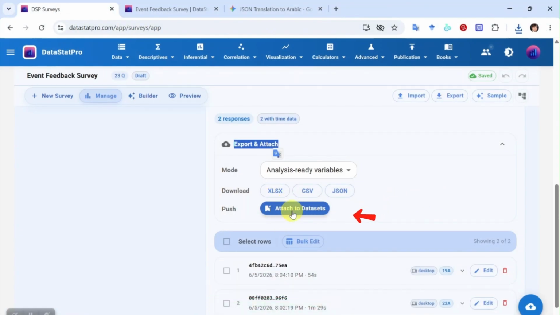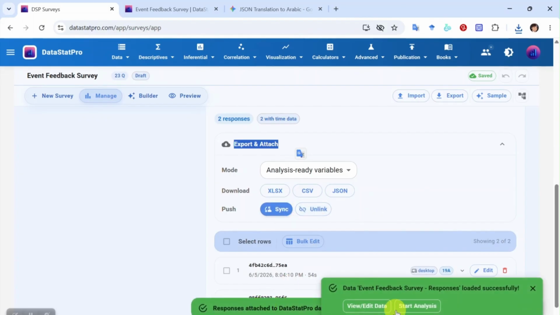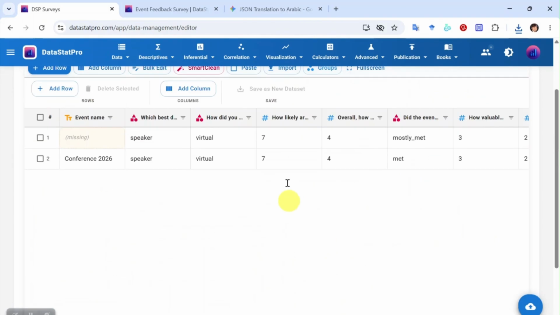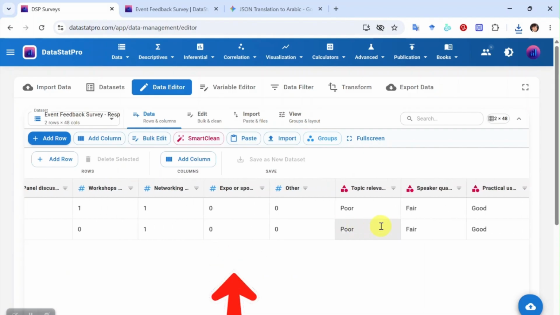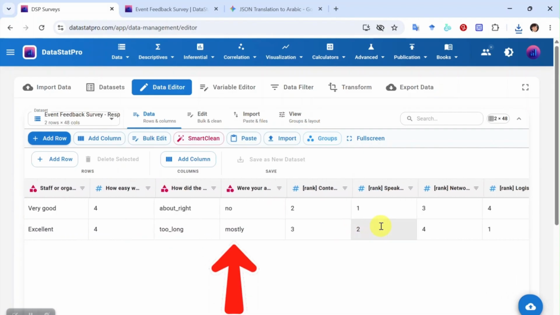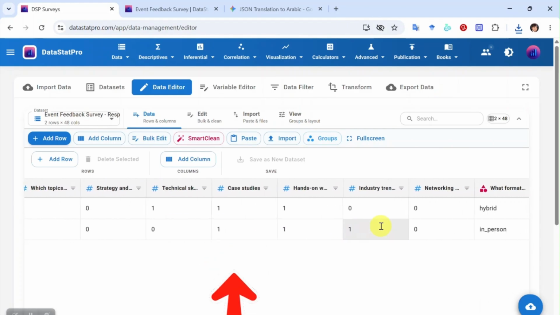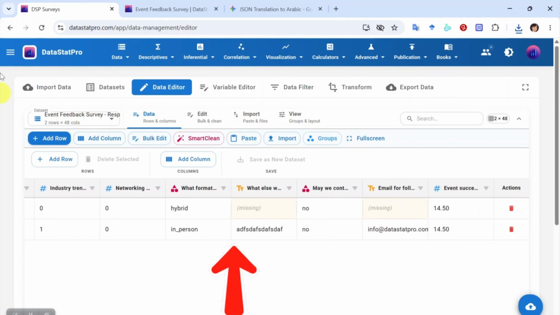Another feature that makes DSP Surveys so unique is its ability to attach data to DataStatPro's comprehensive analysis ecosystem. Simply click Attach Data, and boom, your data is now available in the DataStatPro workspace, ready for analysis.